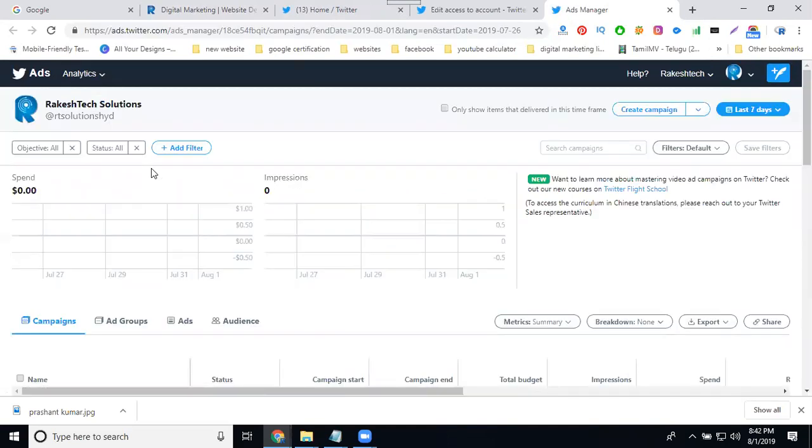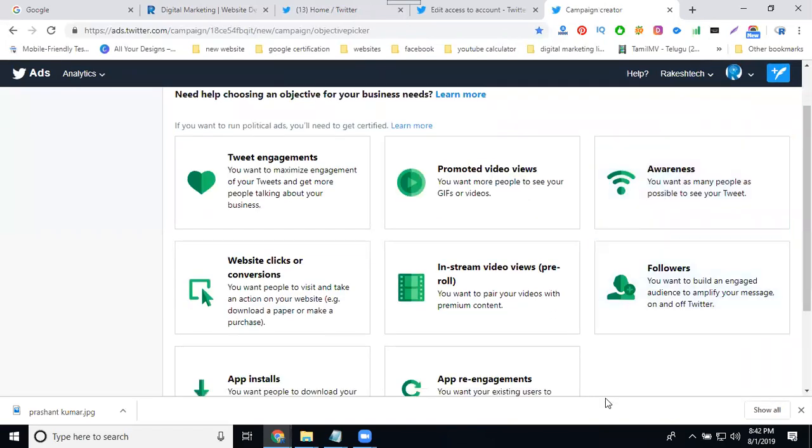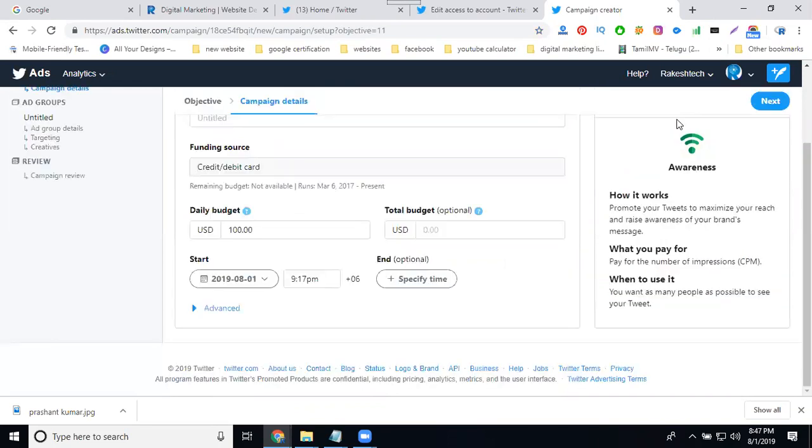In Twitter campaigns, there are a total of 8 types of campaigns. Write down the campaigns. These are the total campaigns, and any campaign can be selected here. I'm selecting tweet engagement. Remember, any application will be promoted depending on your tweet post. The post can be anything, awareness or anything else. So now I'm clicking awareness.